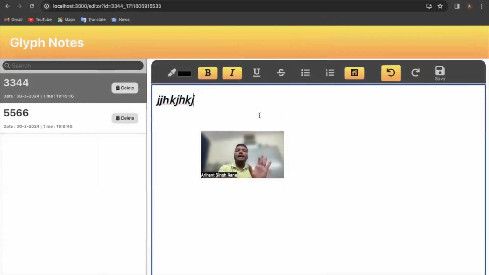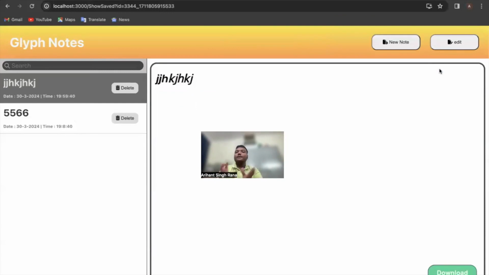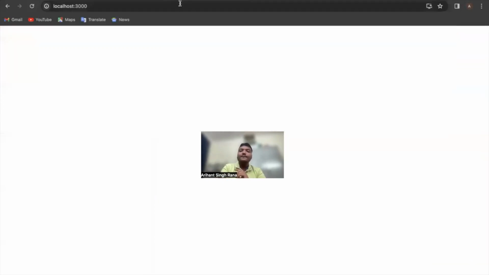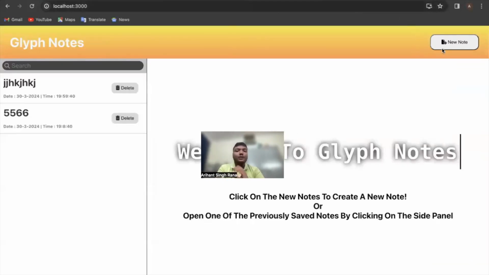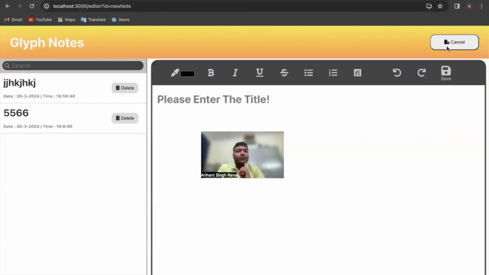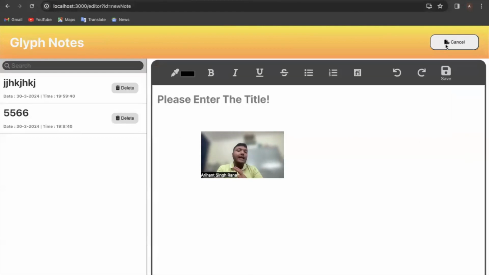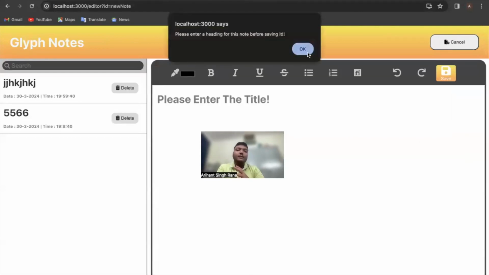So currently I am in my editor mode, and if I click on my save, then notice that it shows the new notes button and the editor notes button. Now, if I navigate to my home page with this address, as you can see, it is showing the new notes. When I click on my new notes, it is now converted to cancel. So if I click on cancel, it would cancel the creation of new notes. And if I click on save, it won't save.